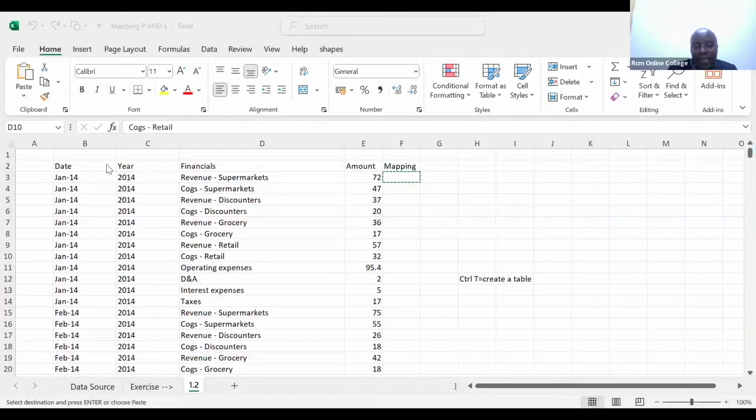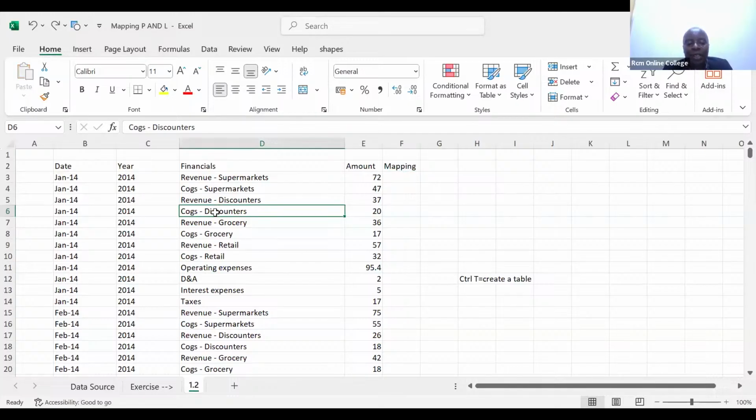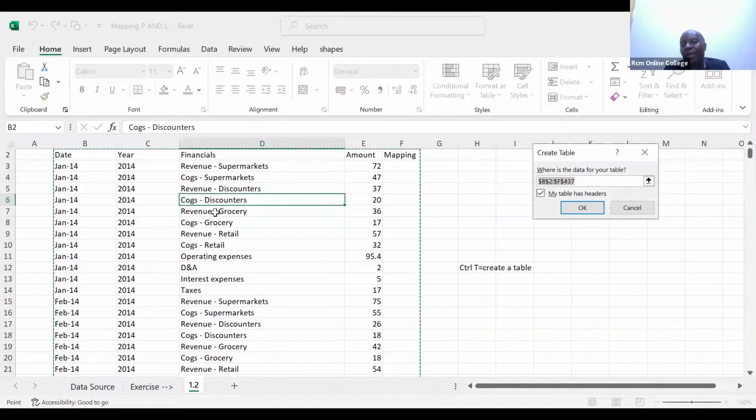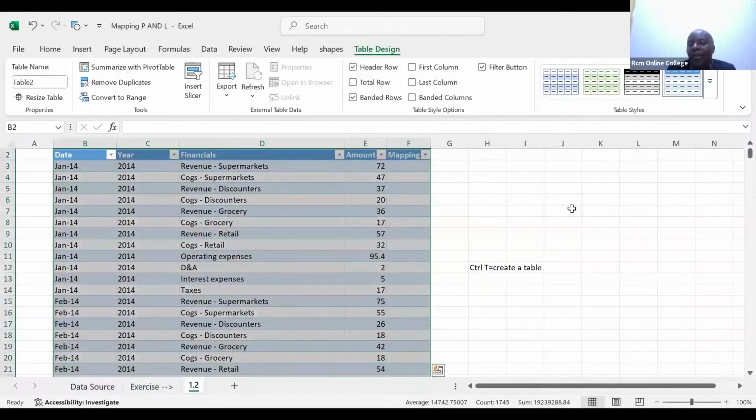So if you have the workbook, this is what we are doing. Remember you have here the date, year, financials, amount, and then you write the word mapping, where we shall be able to map our financials. Now, after you have done that, ladies and gentlemen, you click anywhere inside here, and then you say Control T, to convert this entire range to a table. Control T, and then you say okay.